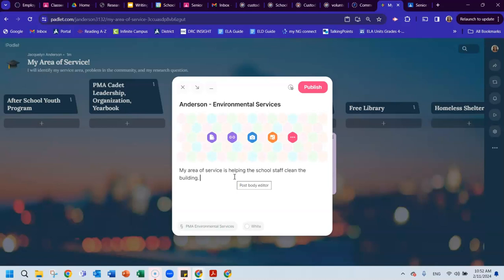Remember, your community service is tied to your research paper. They are not two separate things, okay? So based on your service in the community, what did you actually do? You're going to have to tie those two together, and that's what I did here. Helping the school staff, that's what I actually did, clean the building, okay?